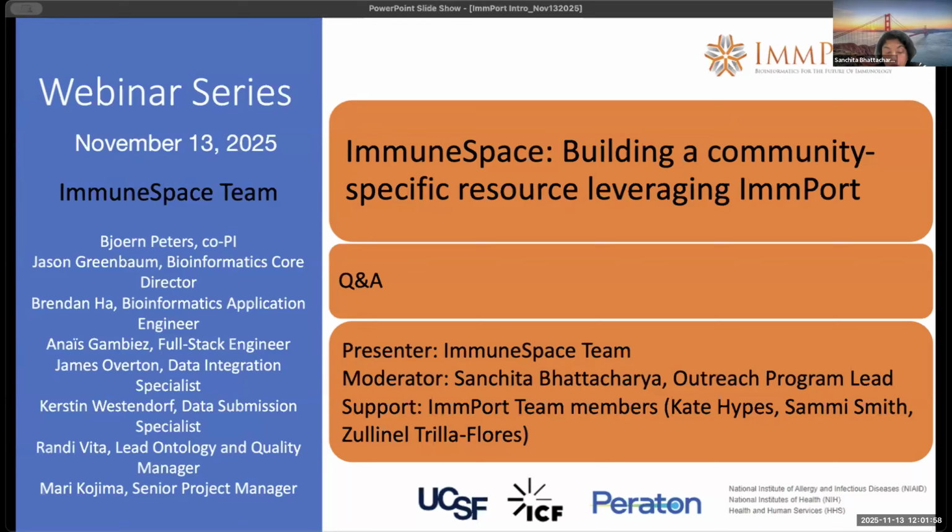So today we have with us the ImmuneSpace team who will present how the ImmuneSpace resource is built, highlighting the underlying infrastructure, data standards, and workflows that support it. The team will also discuss how the data from ImmPort is validated, curated, and enhanced within ImmuneSpace and demonstrate the community-specific query and reporting features that make this platform a powerful tool. So with that, I'll turn it over to Dr. Bjorn Peters with a quick introduction.